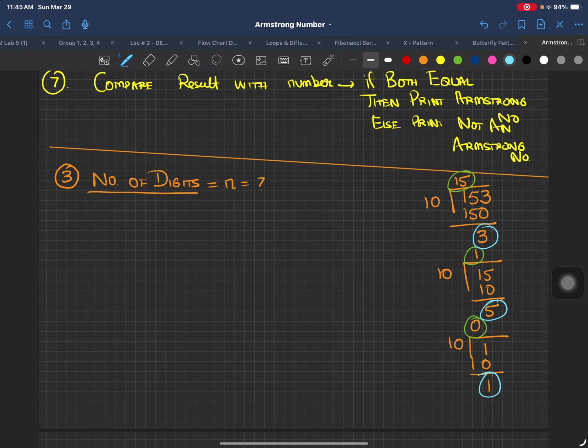And what are 3, 5, 1? They are the digits. So practically, whenever you divide, you are actually getting the digits as well. And how many times do you have to do this division? You are doing it 1, 2, 3 times. So this means that you divide and increase a variable, and that is going to tell you the number of digits.